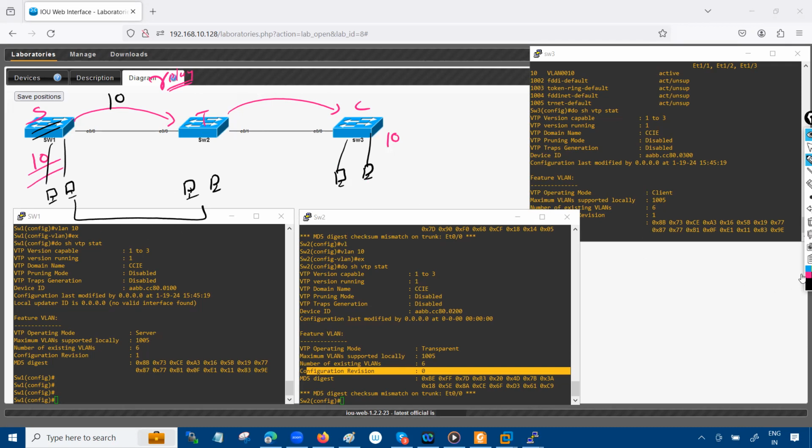So in that case, you have to say that, because the behavior of transparent mode is what? Everything is created locally. So you need to manually create VLAN number 10 over here.